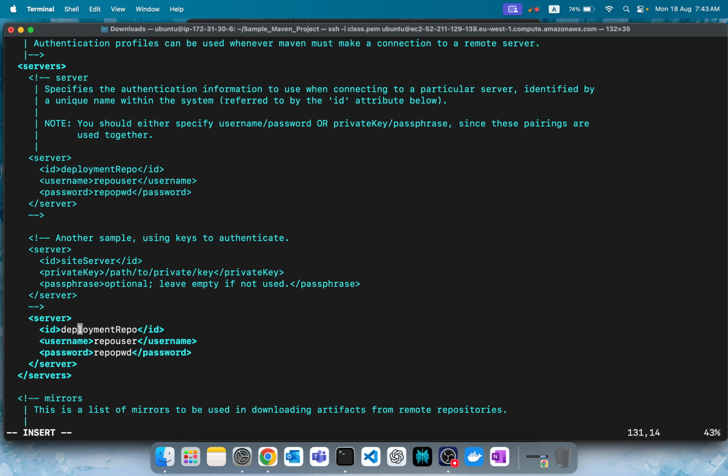What we have to do is keep the id as deployment. The user is the Nexus user, which is admin, and the Nexus password. This is my Nexus password. Now I save it, and what happens is when you use deploy, it will use these credentials. Earlier it failed because it did not know which credential it had to use.